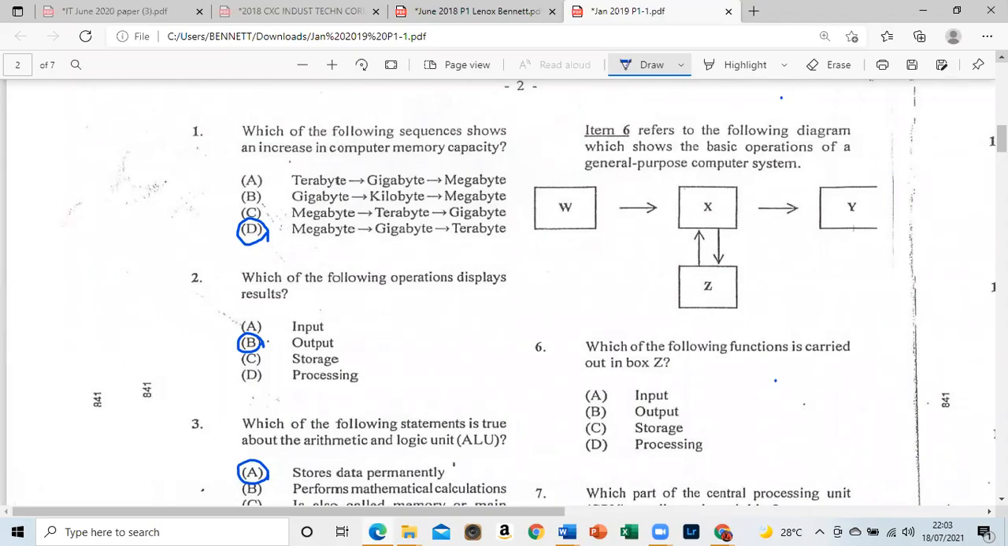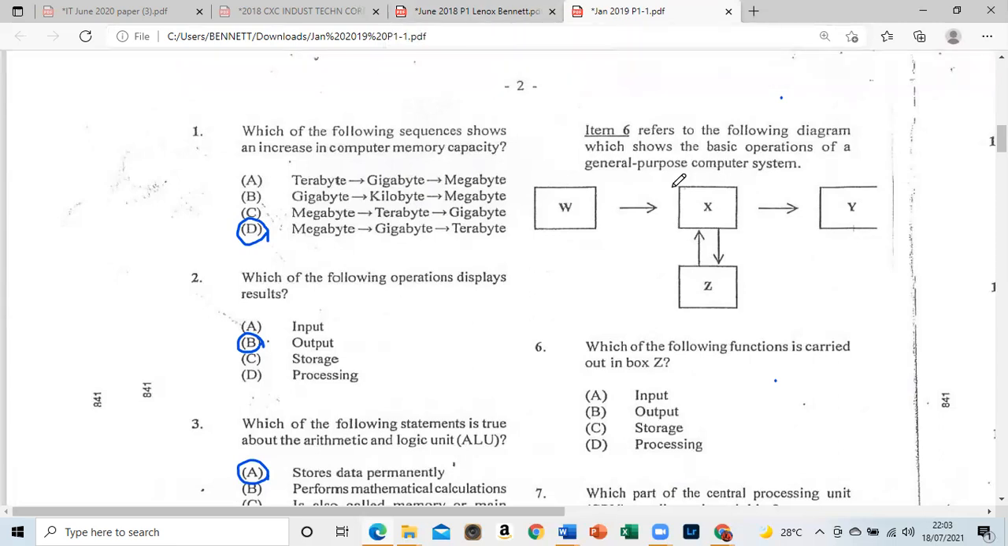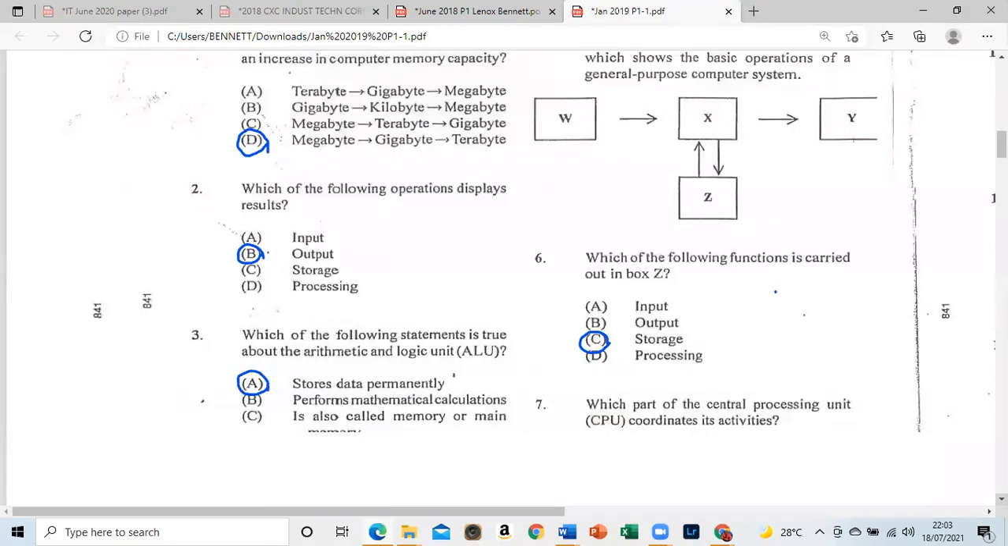Number 6 says, which of the following functions is carried out in the box C? Is it input, output, storage, or processing? And as you can imagine, it is stored here, and so it's storage. Let's go to number 7.